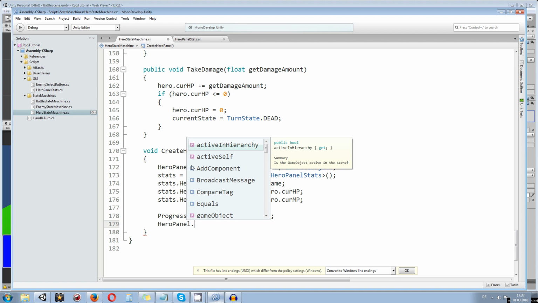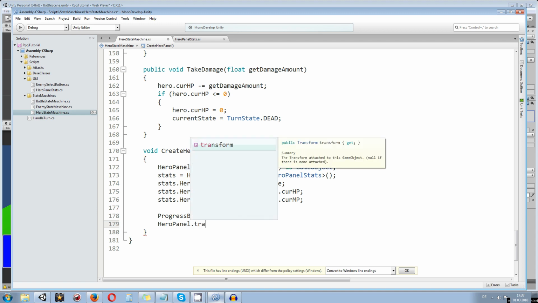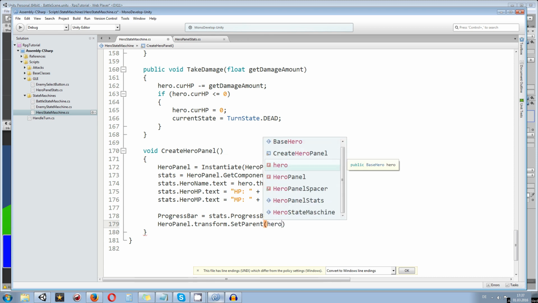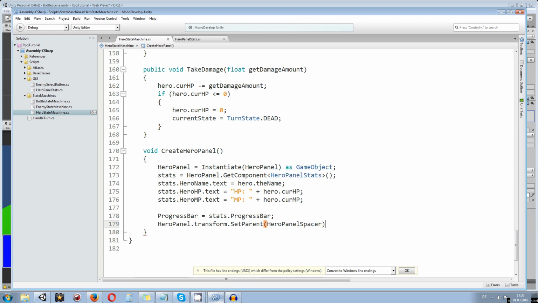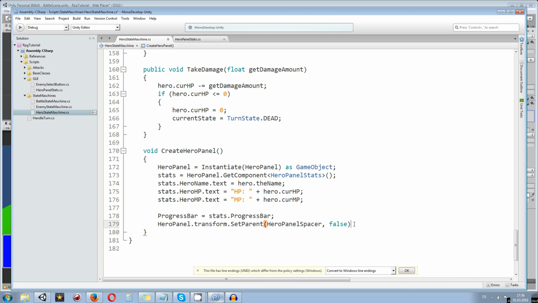We haven't looked over our spacer for now, so we need to take care of that in just a second too. So what we say is heroPanel.transform.SetParent. Now we can set any parent we want. We want our hero panel spacer game object, or rather of type transform currently. What we also want to say is comma false. That means it won't change its current local scale. So make sure you add that, otherwise you might have some weird problems in the spacing. Maybe you have some overlaps later on and so on. So to avoid that, make sure you add that part in here too. That's it for now.